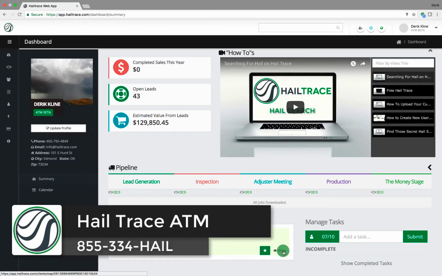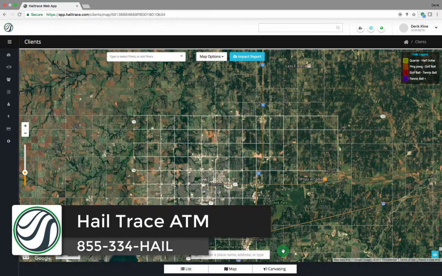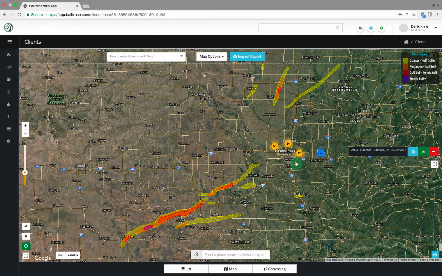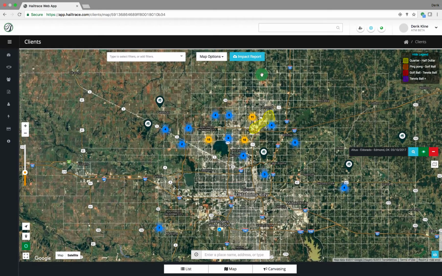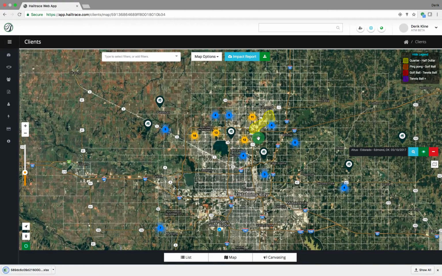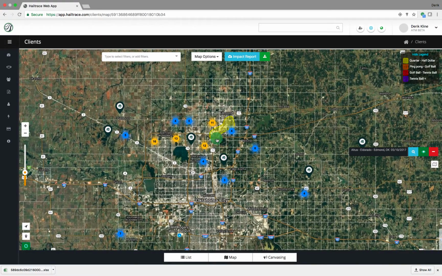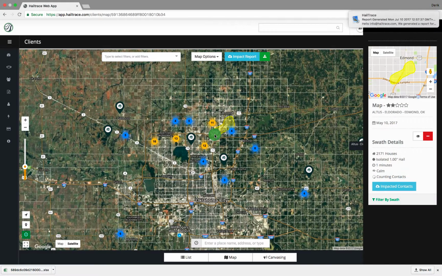I see that Oklahoma has been hit with hail in my area. So the first thing I want to do is look at the hail map. I can see a lot of areas have been impacted with hail, and when I zoom in to Oklahoma City, I see a small pocket that's been impacted with quarter-size hail. Not a major storm, but the first thing I want to do is get the list of my customers that have been impacted. As you can see, it took just a few seconds to get that list.